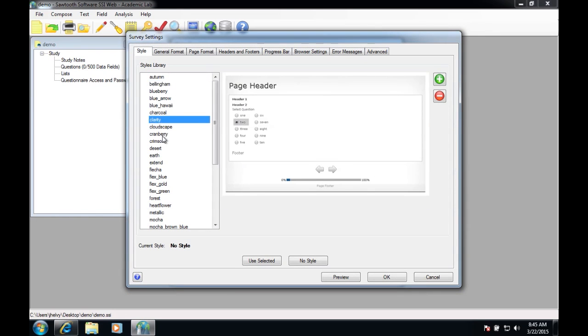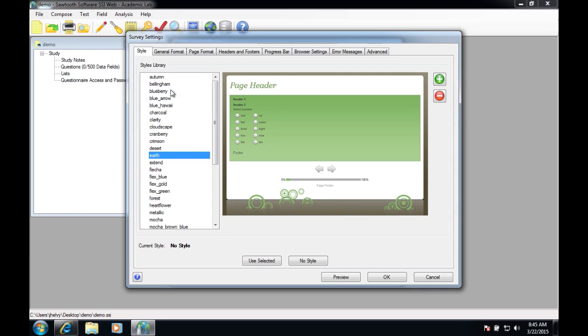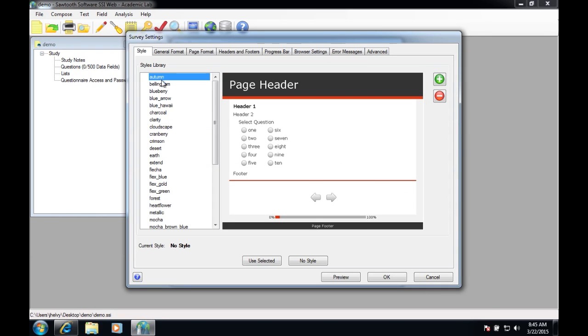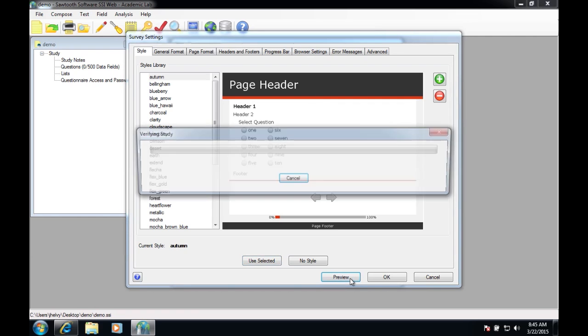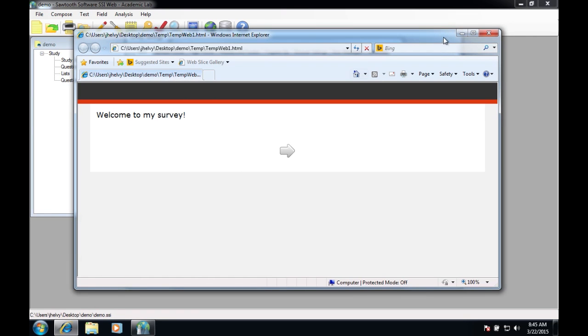One of the first things you can do is just change the theme. There's lots of really nice predefined themes that do a lot of formatting for you. Let's just pick this one. Make sure you hit Use Selected. You see how that changed to autumn now? Okay, now I'm going to use that. If I preview it, it looks like this. There's my format. Awesome.